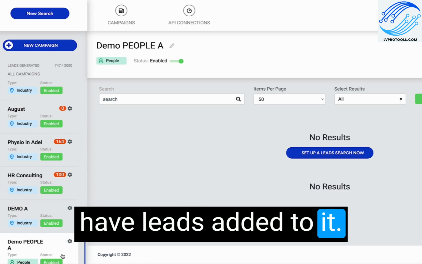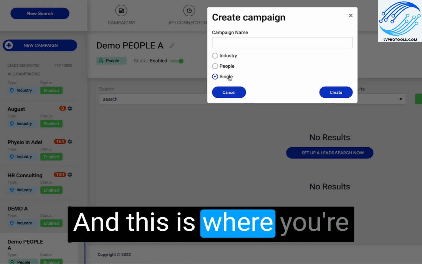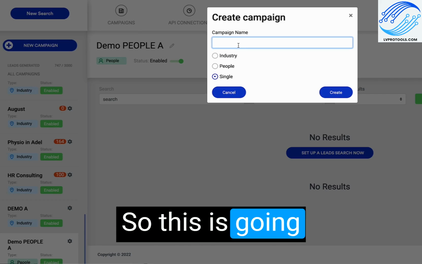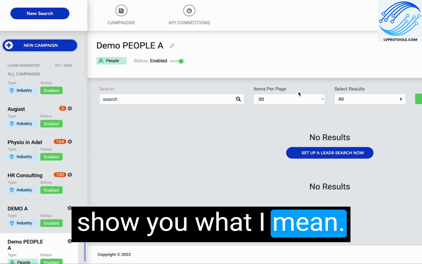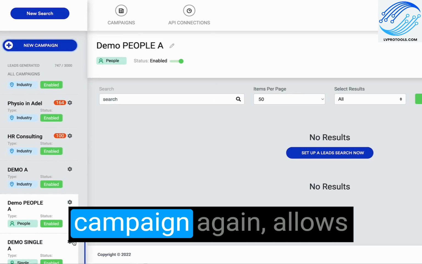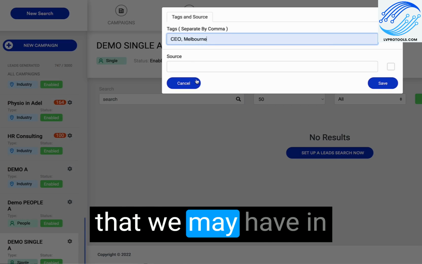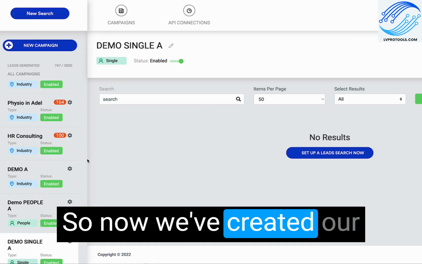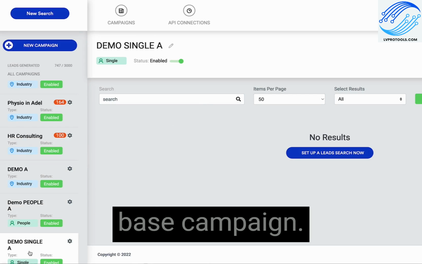leads added to it. And the final type of campaign is our single campaign. And this is where you're going to be targeting individual companies, individual websites. So this is going to be Demo Single. And let's create our single campaign to show you what I mean. Creating a single campaign, again, allows you to create tags and source. They're the only options that we may have in this particular area. So now we've created our 3 types of campaign. We've got an industry, a people, and a single-based campaign.